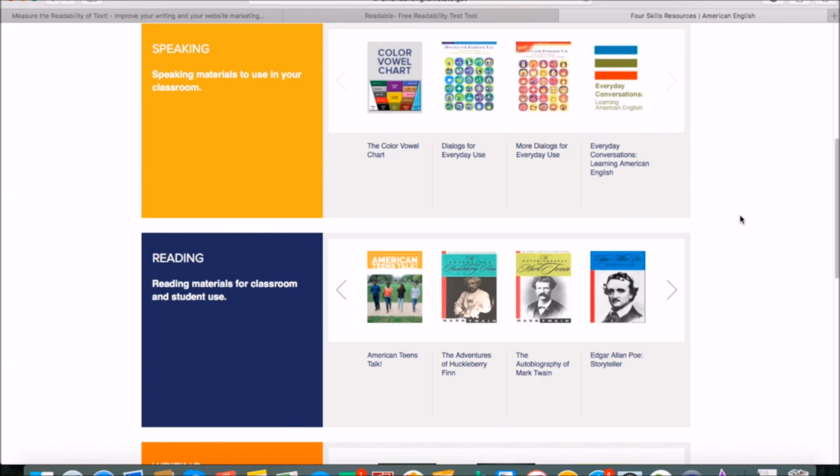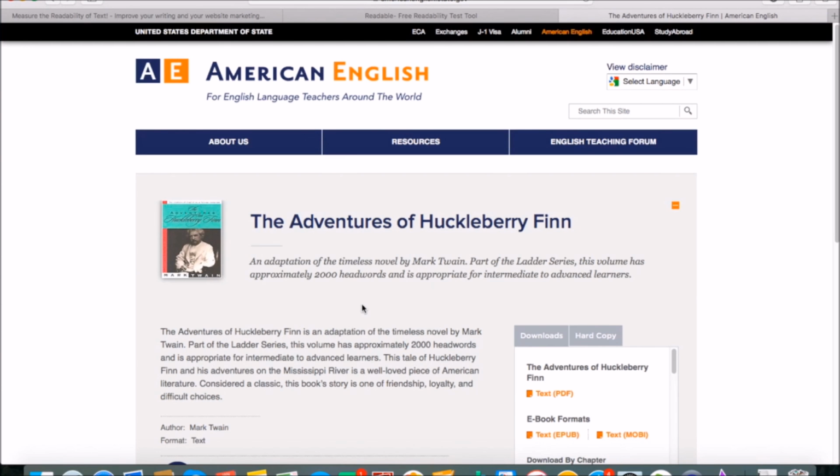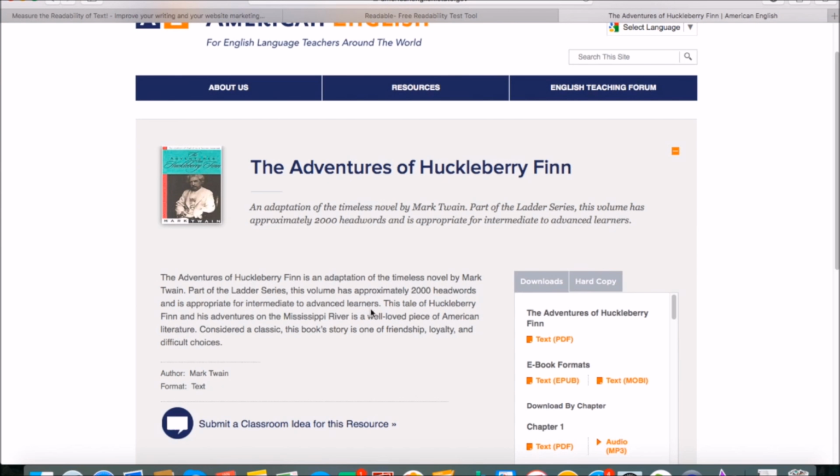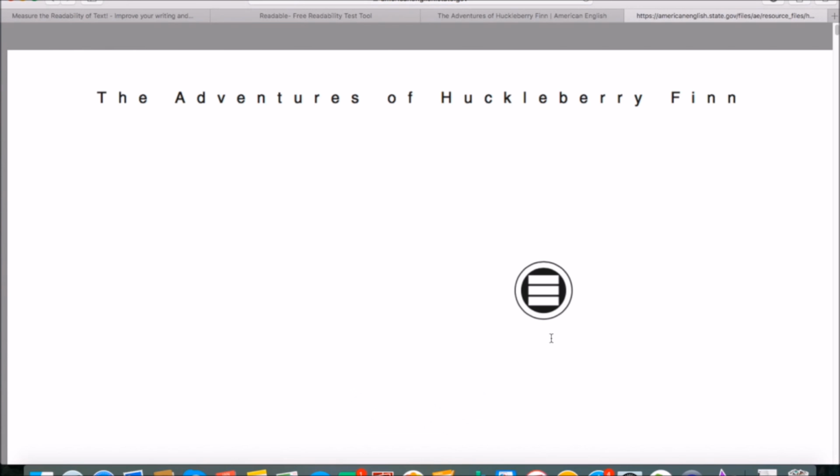We're going to be using The Adventures of Huckleberry Finn, which is a text that Dr. Chappell mentions in her lecture. Now that we're here, you can see that The Adventures of Huckleberry Finn has quite a few different options for download. We just want to click on the Text PDF download, which opens up in a separate window.